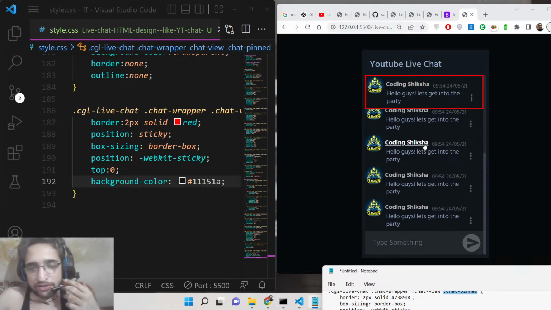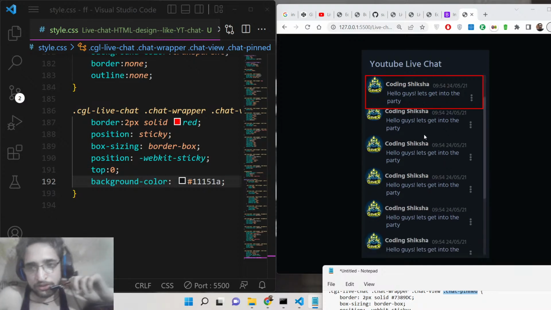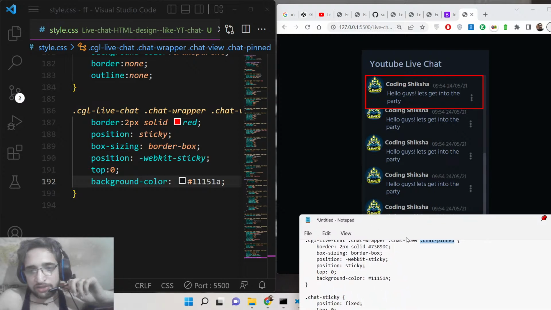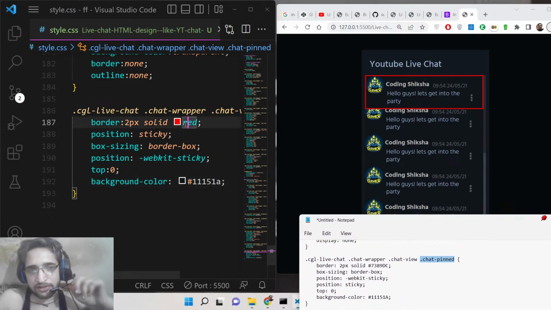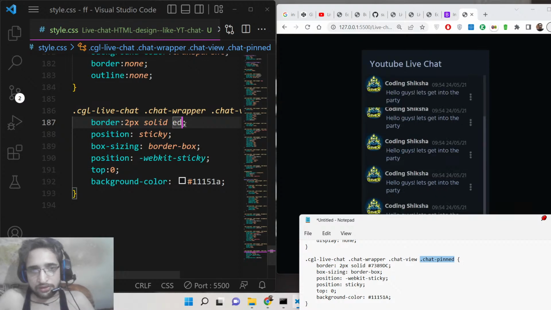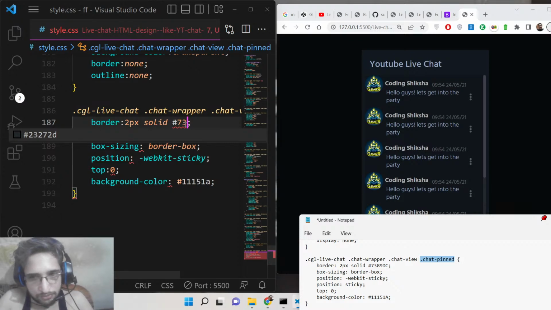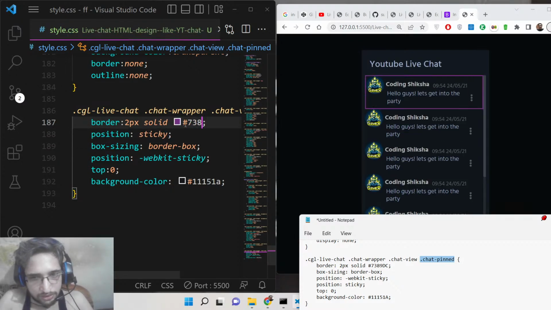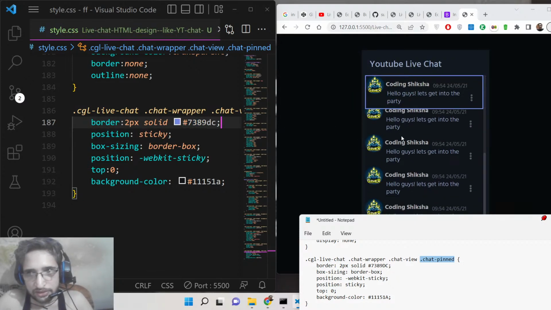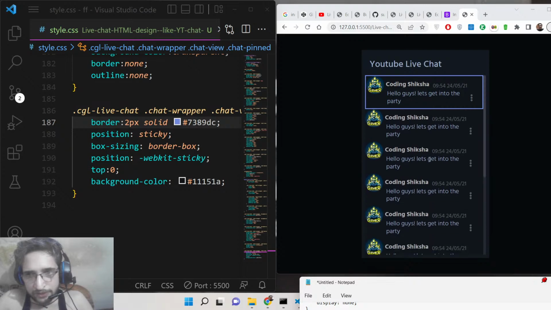So this is the concept of super chat. When someone sends you a super chat in YouTube live chat, their message stays at the very top for a considerable amount of time. This is the concept that they use, and you can change the color to whatever color here. So 2 pixel solid, which is 7389DC. You can see that now it is looking good here, matching with the theme.